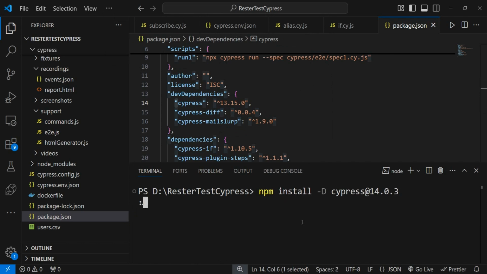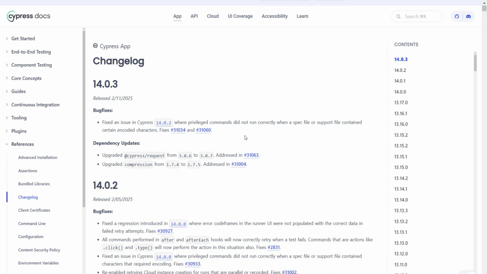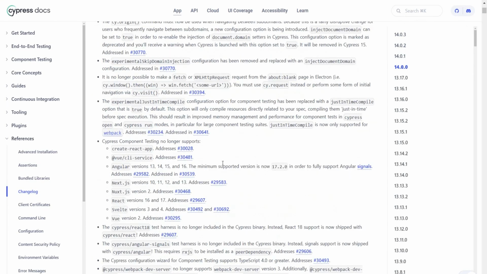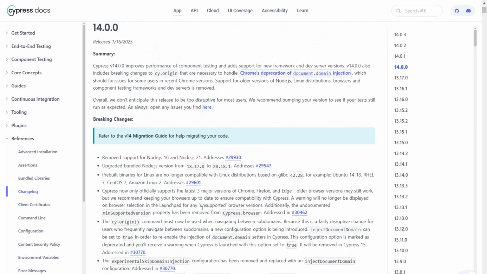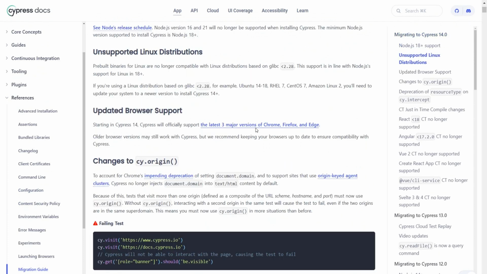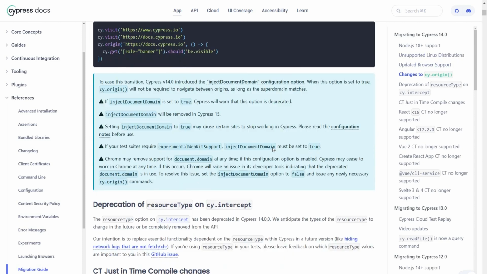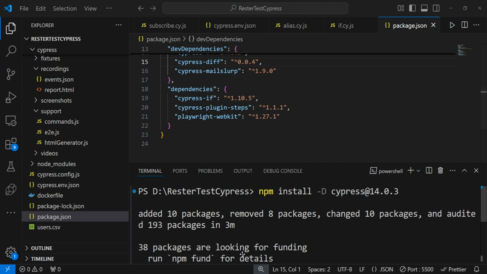It will take some time, and in the meantime, let me have a look at the changelog in the documentation. I'm going to post a link in the description of the video so you can always find the changelog for all of the Cypress versions. You should check this out pretty often, especially when you do an update, to see if you want to update. If you update from a lower version to a bigger version, always make sure to check the migration guides. You will see what has been deprecated. You can even see the bug fixes which have been done, and also you might see that some of the ways you used to do things in Cypress have changed.